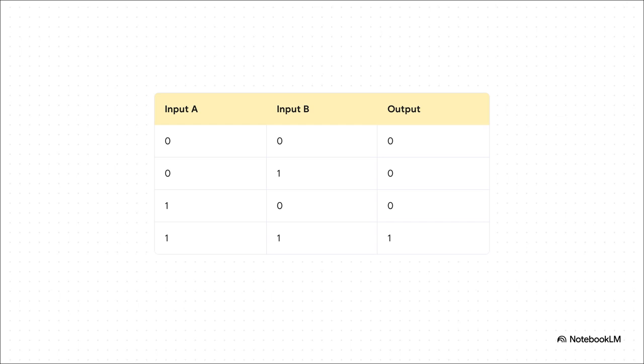But, and this is the magic part, when you combine millions and millions of these simple gates with other ones like OR and NOT, you create circuits that can do math, make decisions, and render graphics. This is how simple on-off switches create the entire digital world.